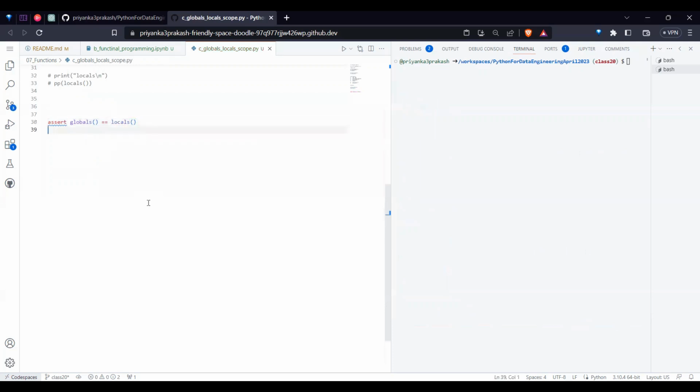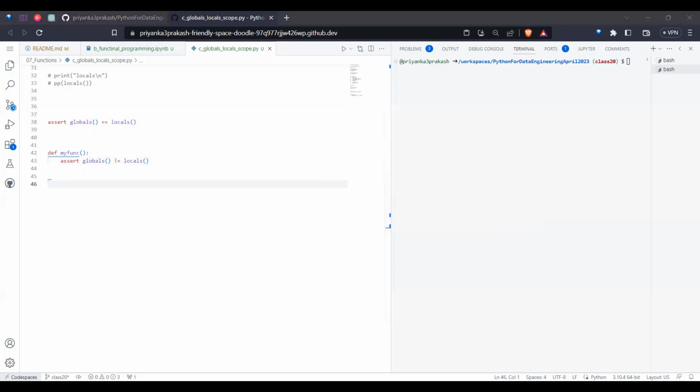I am saying an assert because at the global level, both are equal. If you go within any function, then assert globals is not equal to locals. That's it, right? So locals of any function will be locals to that only. So globals will be globals to that. That is what you should be aware of. Hope this much is clear, right? This is what I want to prove till now.